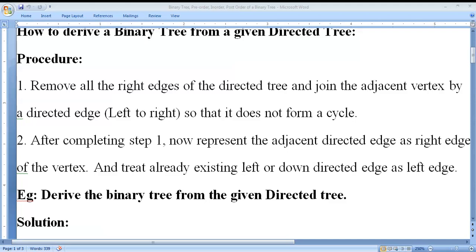Okay, so if there is one left edge and two or more right edges, you need to remove all the right edges. Then you need to join the adjacent vertices by a directed edge. After removing all the right edges, you need to join the adjacent vertices by an edge, directed from left to right. Okay, after that you can write the binary tree.